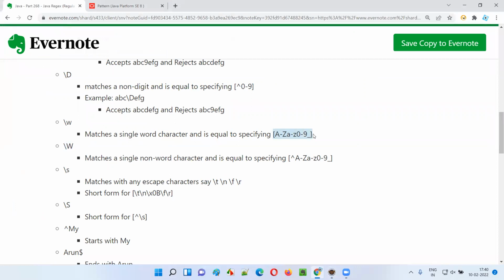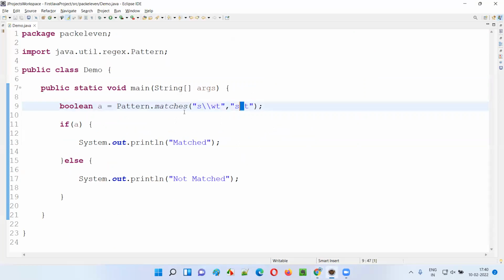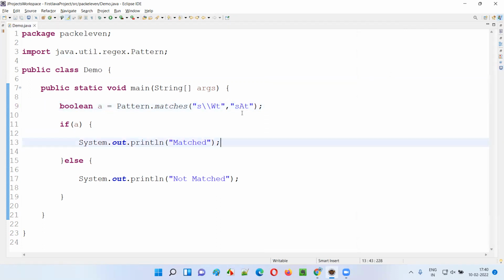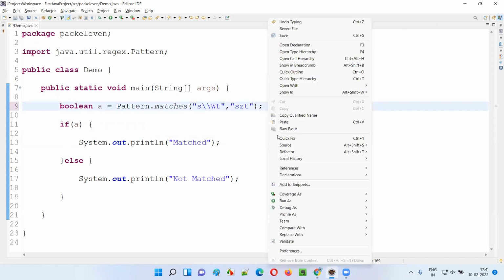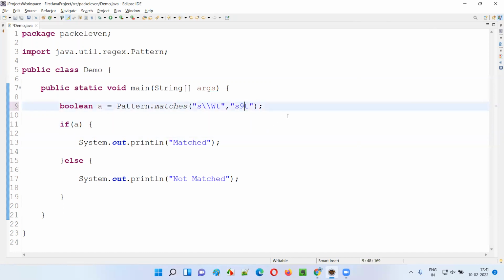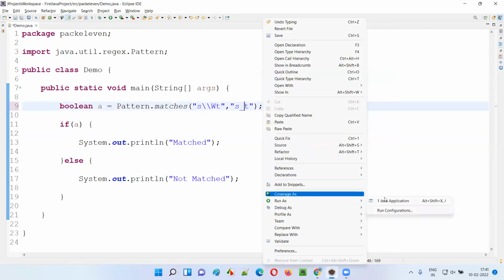Now the reverse of this: if you want the reverse, you have to give capital W. For example, here in place of lowercase w, I'll give double backward slash capital W. In this case, if you give a here, it will say not matched, because it should not be part of that. If you give a lowercase letter, it will say not matched. If you give a number, again not matched. If I give an underscore, then also it will say not matched.